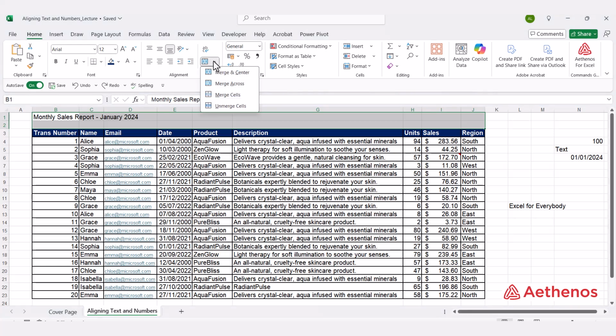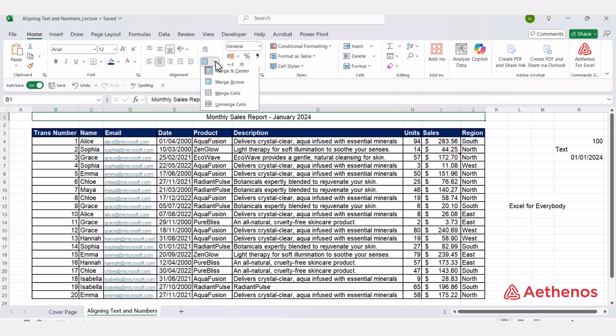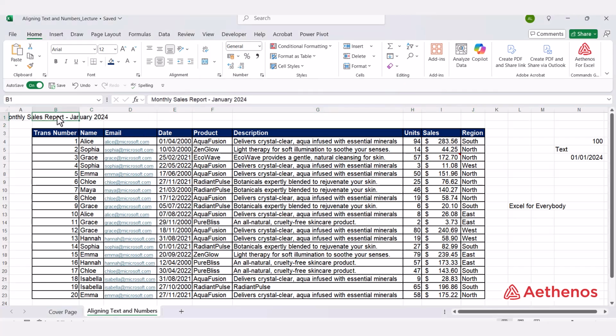Once we have merged cells like this, let's say I merge and center. If I want to unmerge, there's the unmerge cells option. You just select the cells that have been merged and press unmerge cells. Then it goes back to the previous setting.